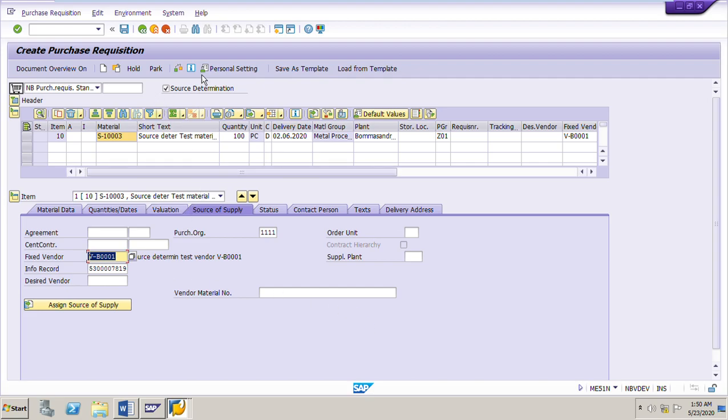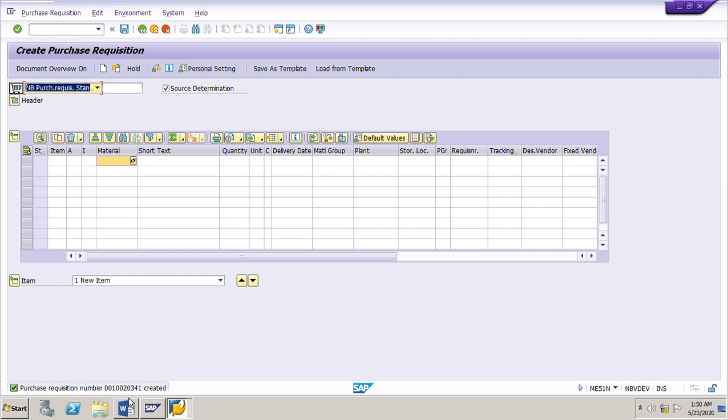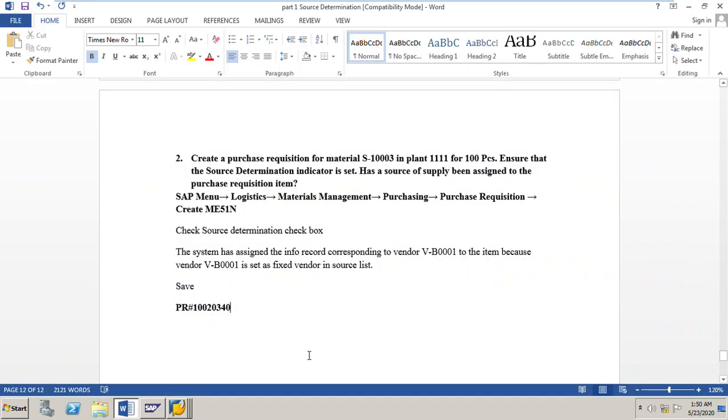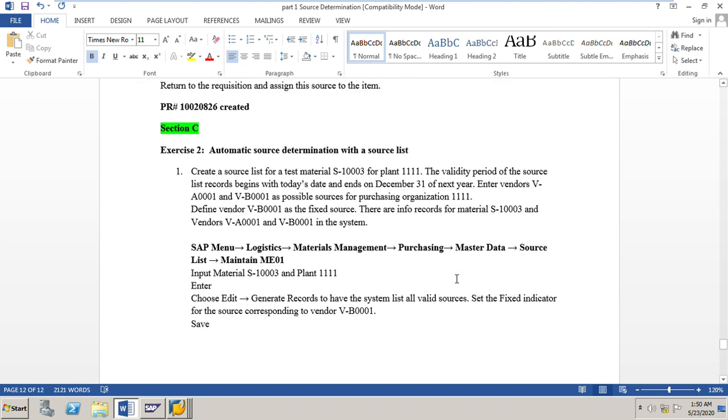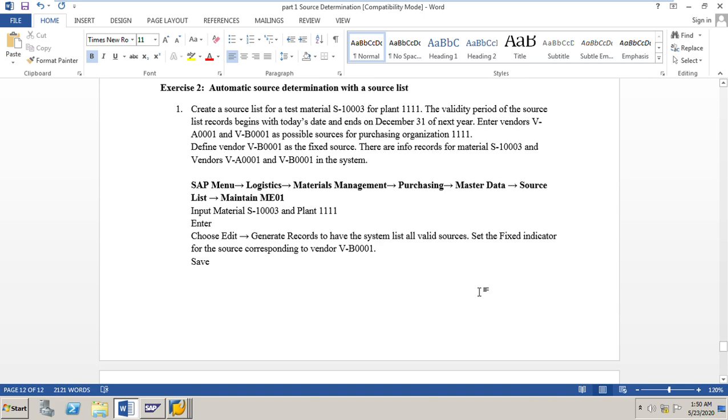Now we will save this purchase requisition. Note down this purchase requisition number, 100203441. Just note this, 341. So this is how the system will automatically assign a source to a certain material when you create a purchase requisition, if we maintain the source list for that particular material with a certain vendor as the fixed source.